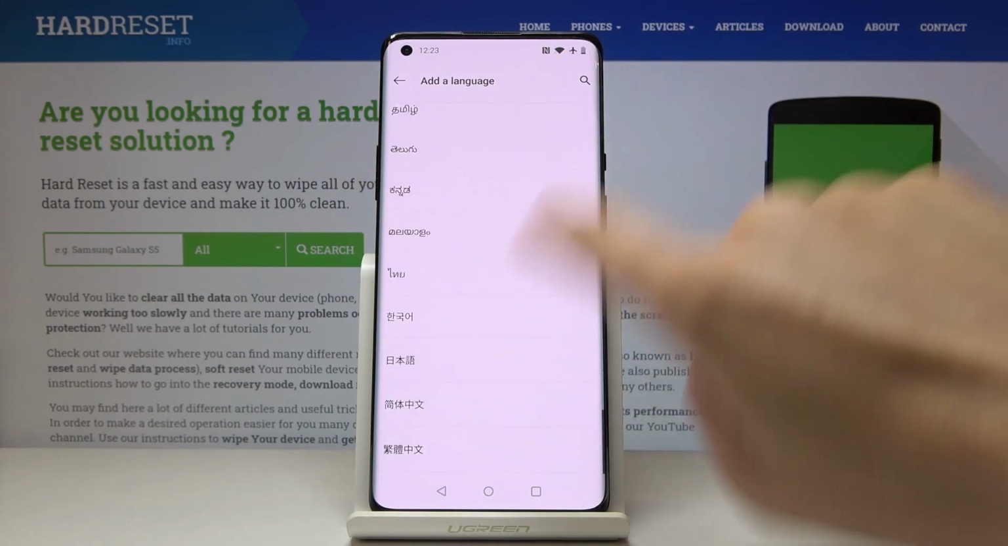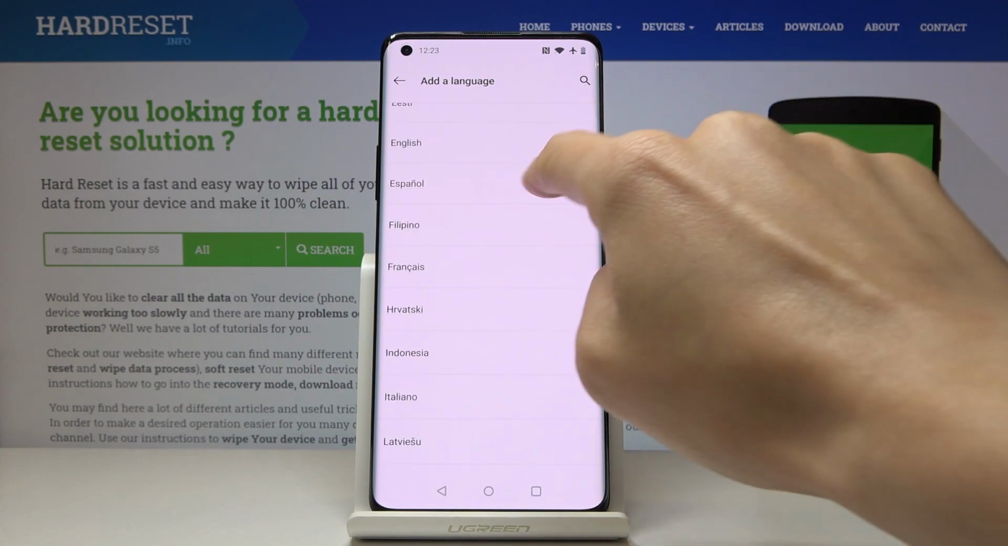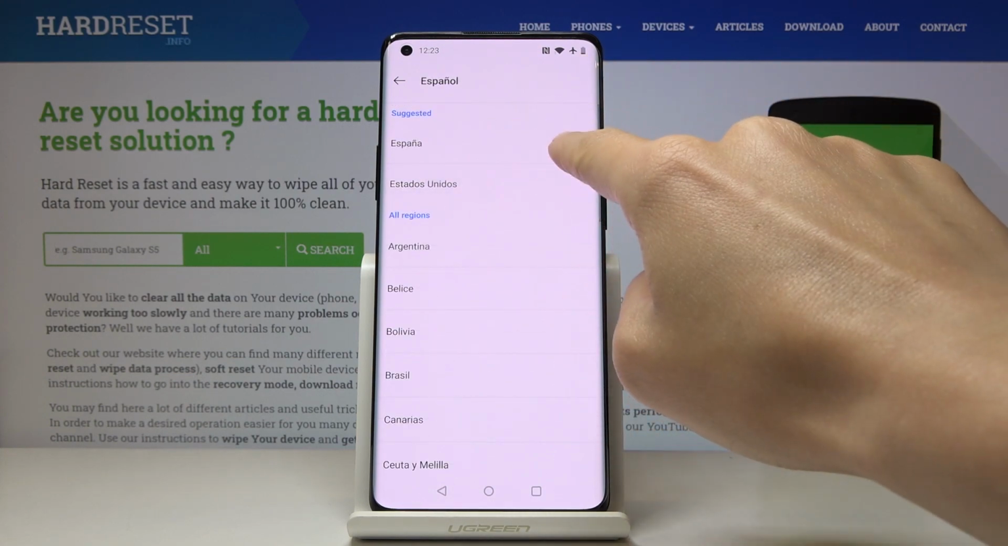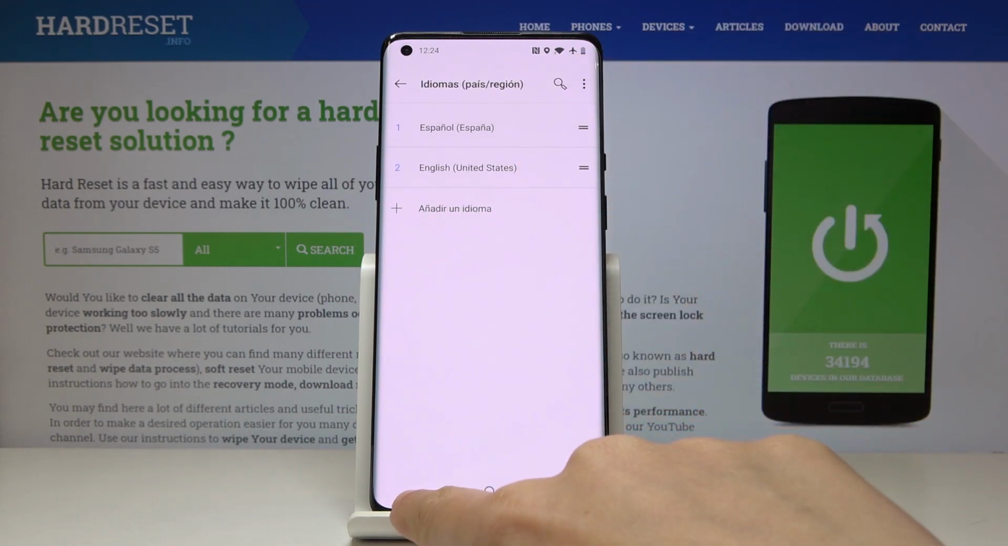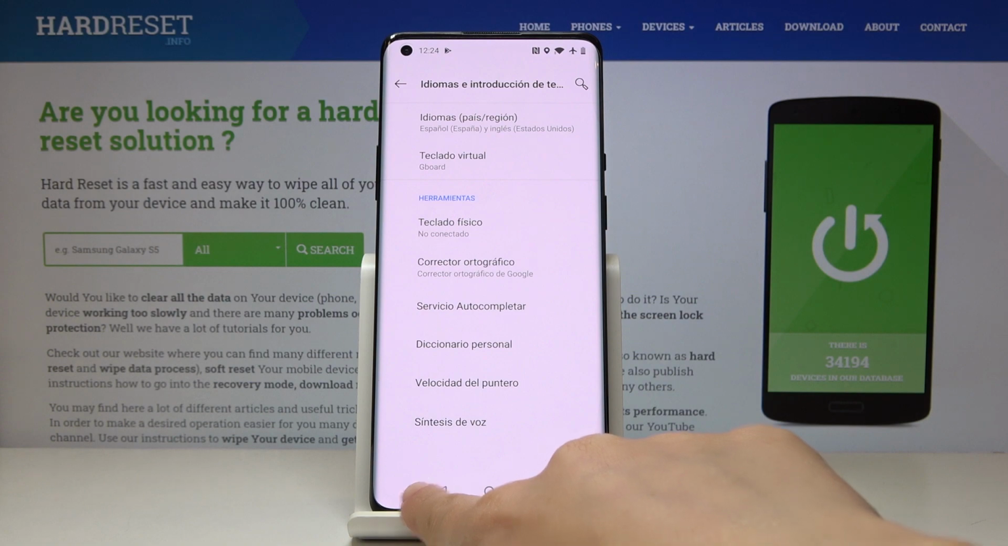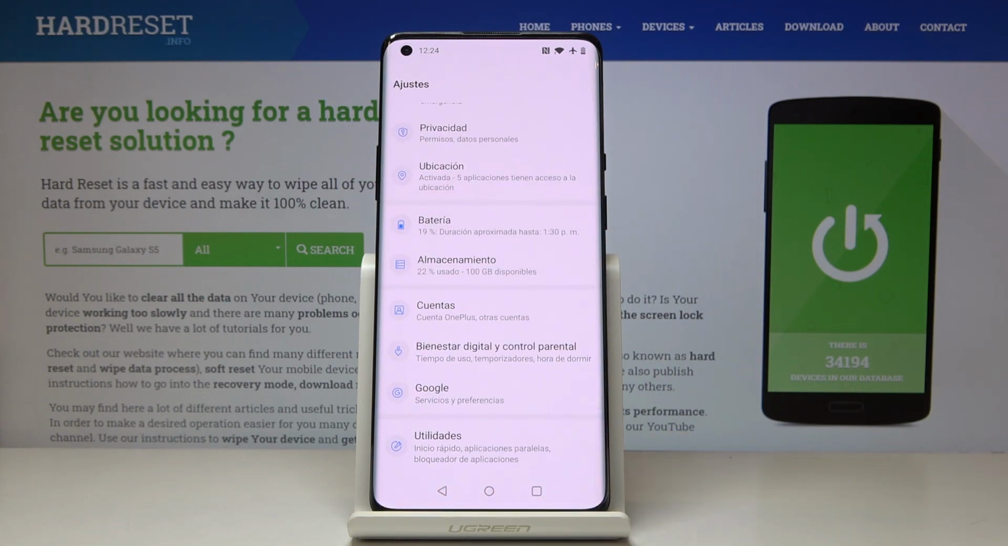Here you can come up with all languages that you can set, just pick the one that you would like to apply. Let me pick Spanish, slide it up to the first place, and as you can see now, the language is changed, so you can use the device in this newly set up language.